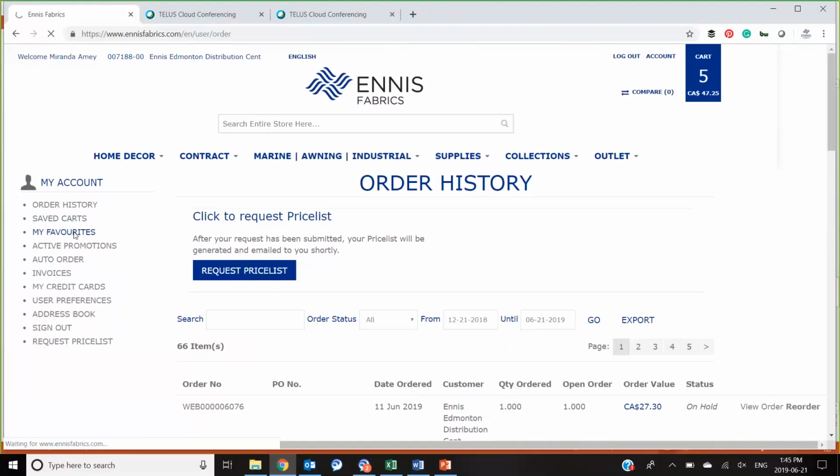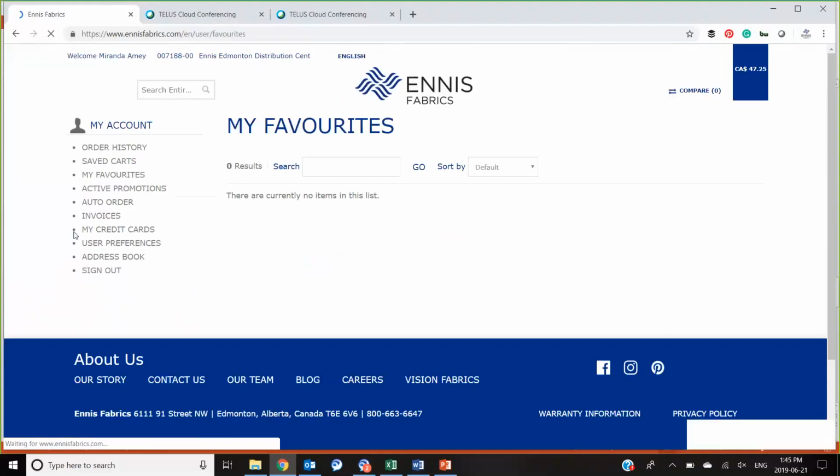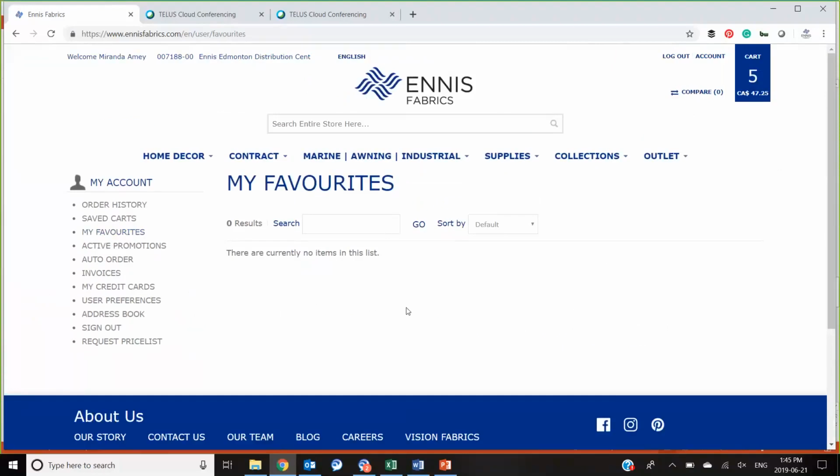So if you click here, this is another way to access all your favorites. I don't have any favorites at the moment, so there's currently no items in the list, but they'll all be listed really nicely here for you. So that's a way to find them.